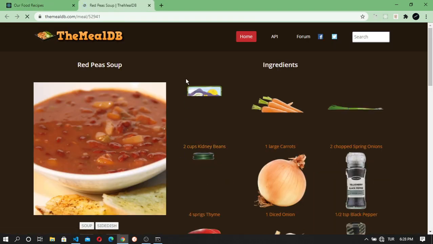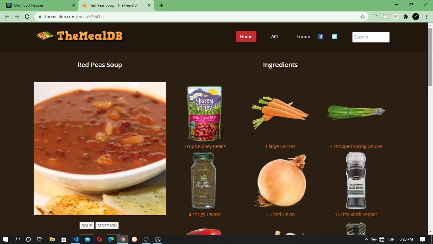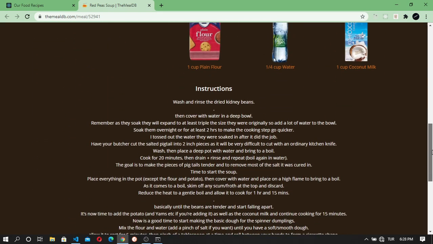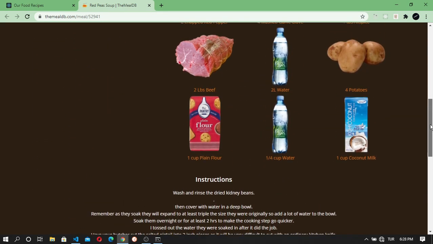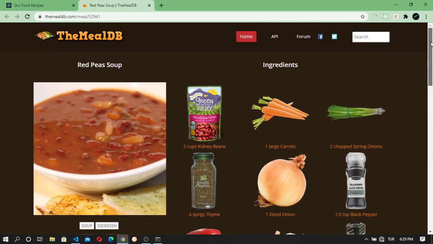And if we come here to any recipes and click here, we are going to see the ingredients. We are going to be taken to this website where you can see more information about the ingredients. And these recipes are coming from an API.